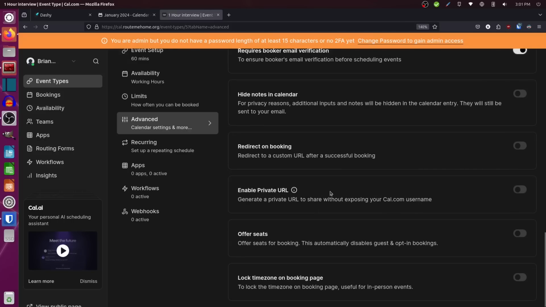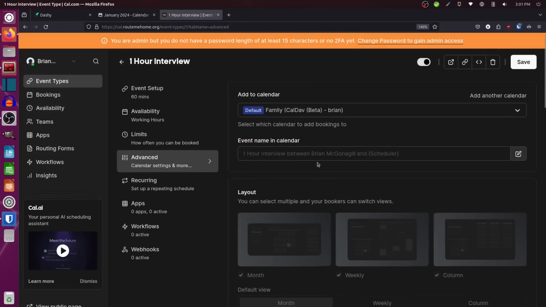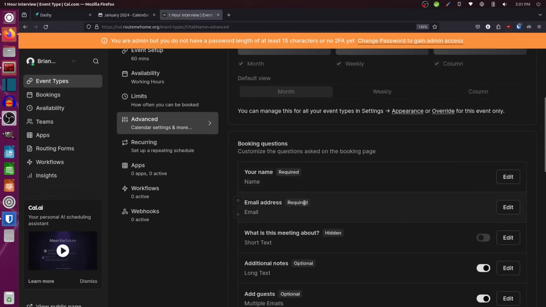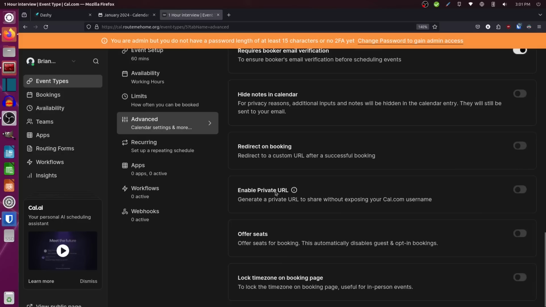So you could also generate a private URL to share without exposing your Cal.com username. So you saw where it said Cal.com/Brian whatever. Here is the user URL, so they would realize, oh, that's the username for this person. If you're worried about somebody trying to hack your account, you could turn on the custom private URL. So offer seats for booking, which means this automatically disables guest and opt-in bookings. And then lock time zone on the booking page, you can do that as well.